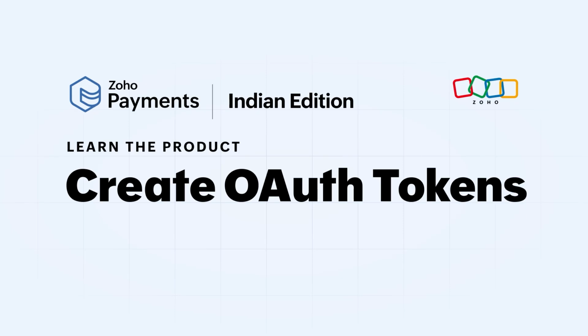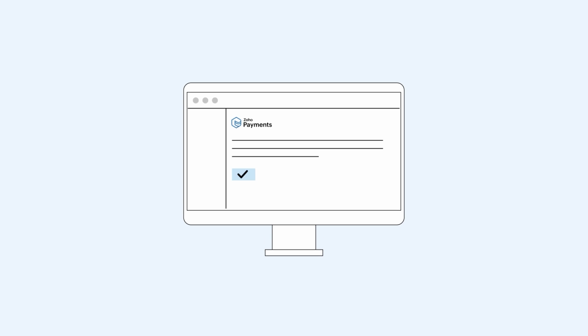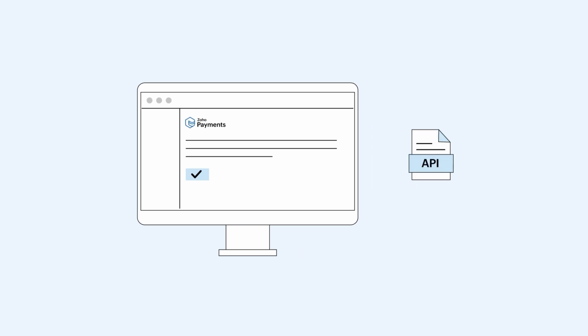Hello everyone. Zoho Payments offers a seamless way to accept online payments from customers by embedding the widget directly into your website using APIs. To get started with the Zoho Payments API, your application needs to be authenticated to ensure secure and authorized access.